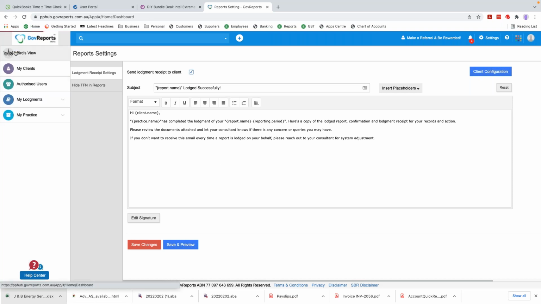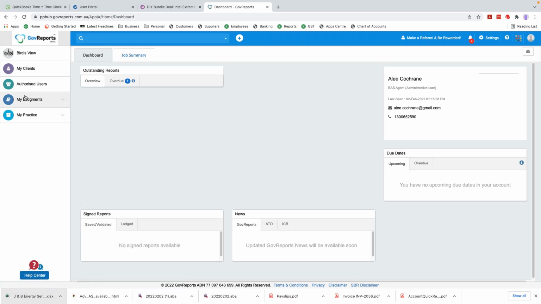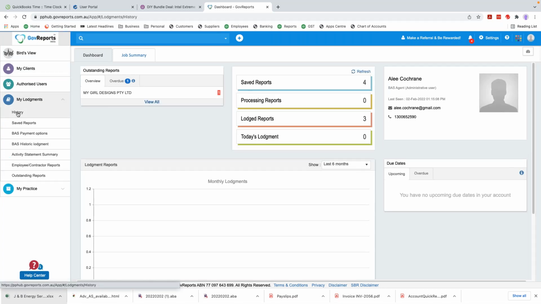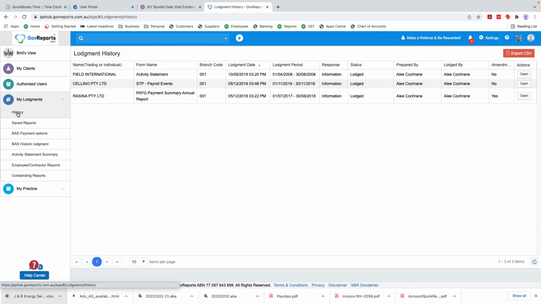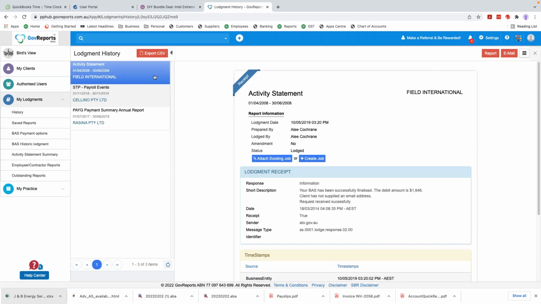So I'm going to go now back to my home, and I'm going to go into my lodgements, and I'm going to go to the history. What I'm looking for here are the ones that have been lodged. So when I click on Field International, you'll see that I can click on the word email here, or I could download a copy of the receipt here by clicking on the receipt and the payment option, which would give me the option to download and attach it separately. But I always use the email here.